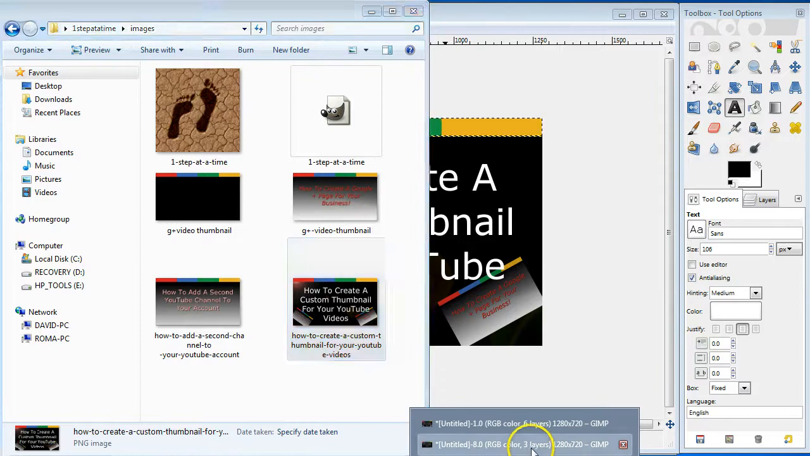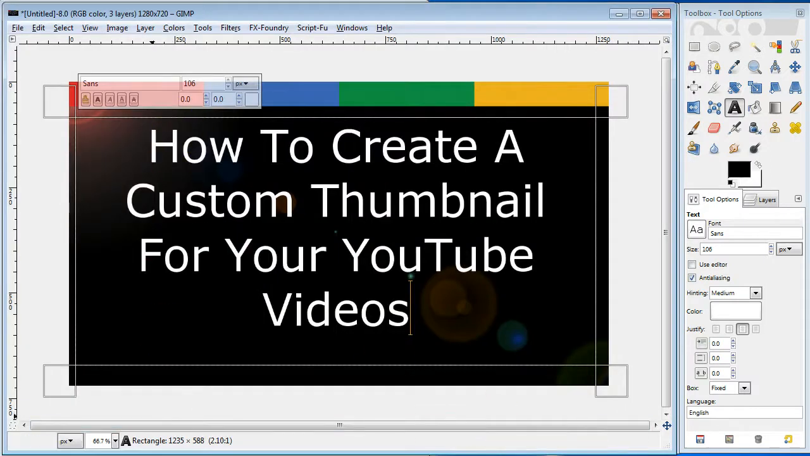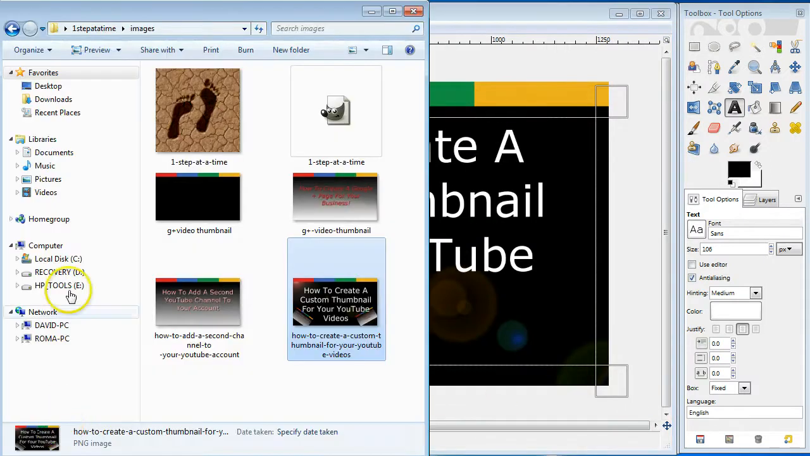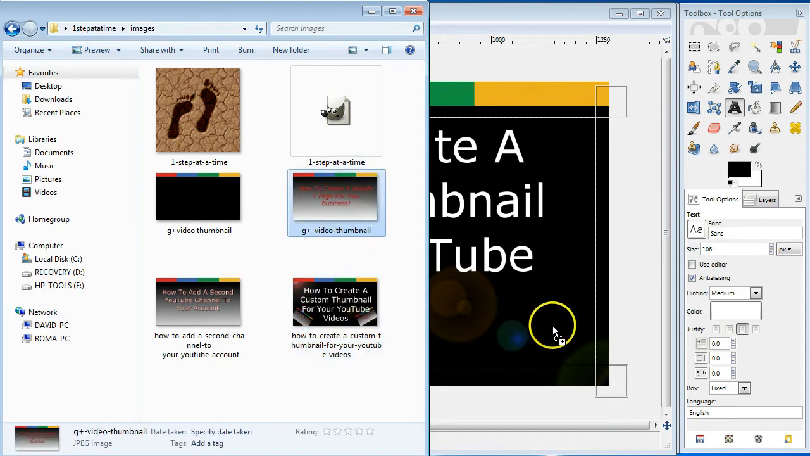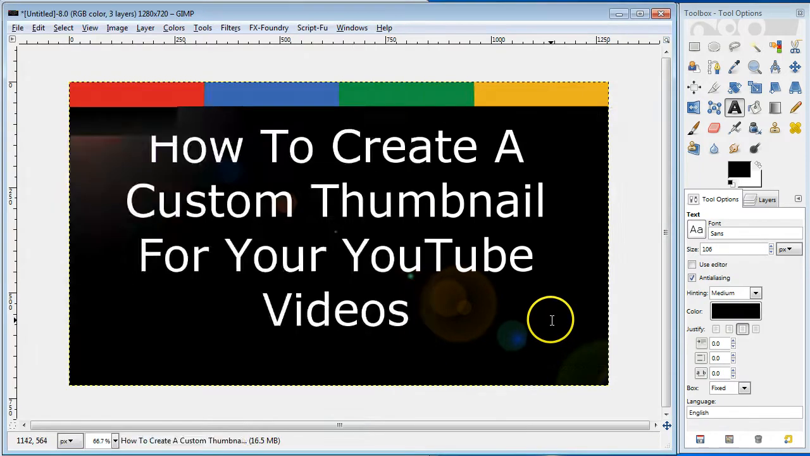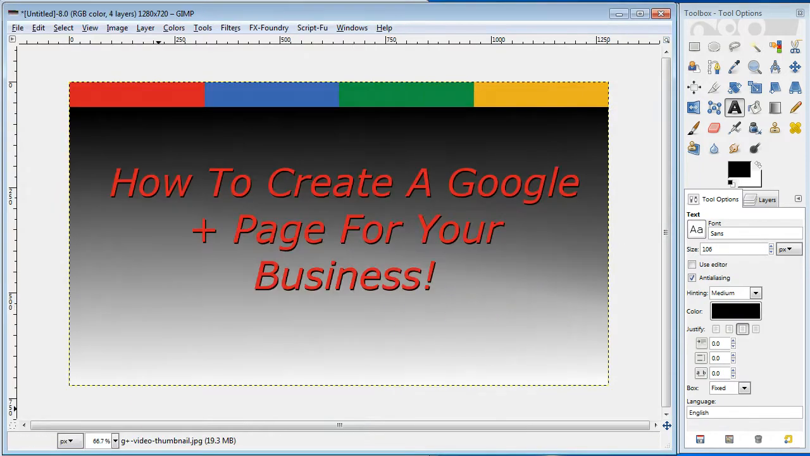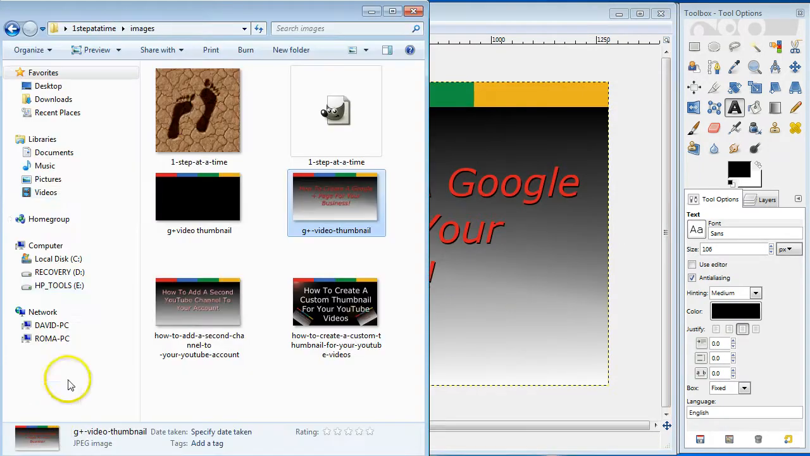I'll open the one we're creating at the moment, and then I just left click and hold. So I can grab that and then I drop it in. Then I click on my images folder again and I drop in this one.